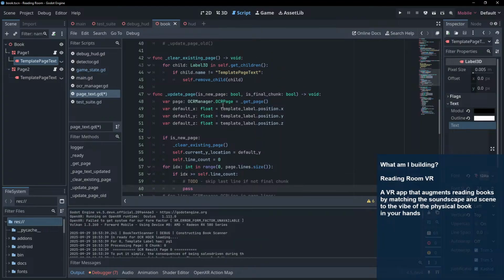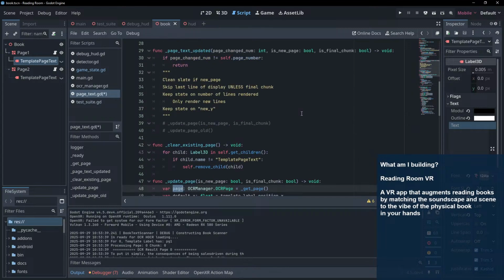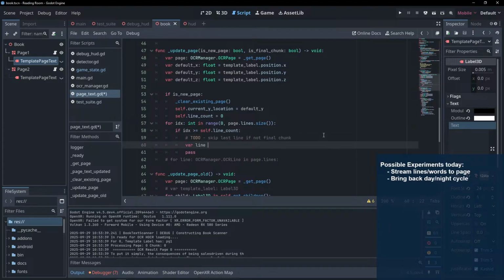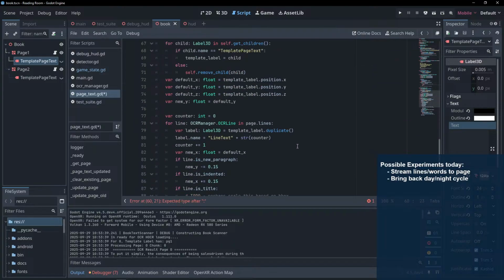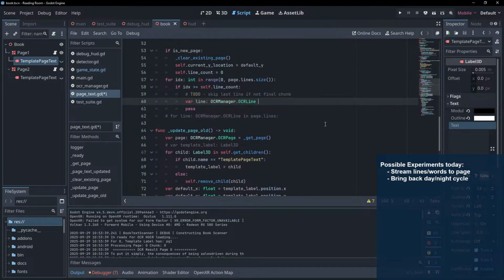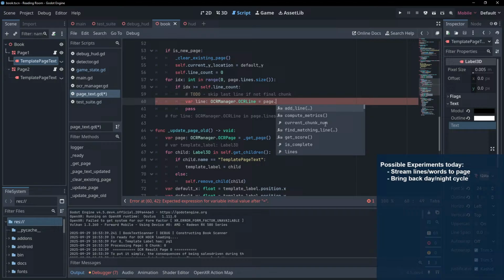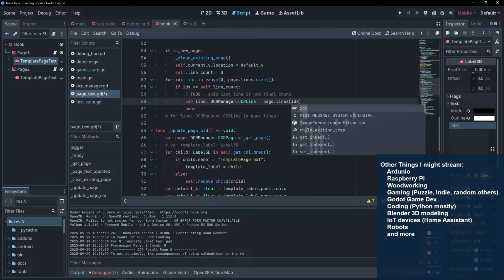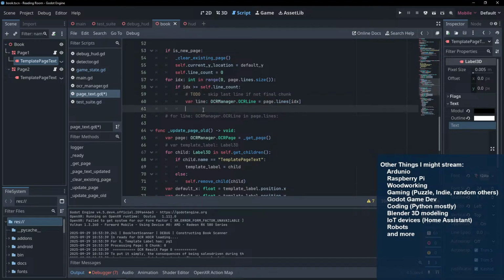Well, we only have our page here. We don't have it anywhere else. It's not a global. So we have to get our line now. So we can do var line, which is going to be this OCR line, equals page.lines IDX. So it's going to be that line from the page. So when we start at 0, it's going to be line 0. And we've already decided we're adding it because it's more than the line count.